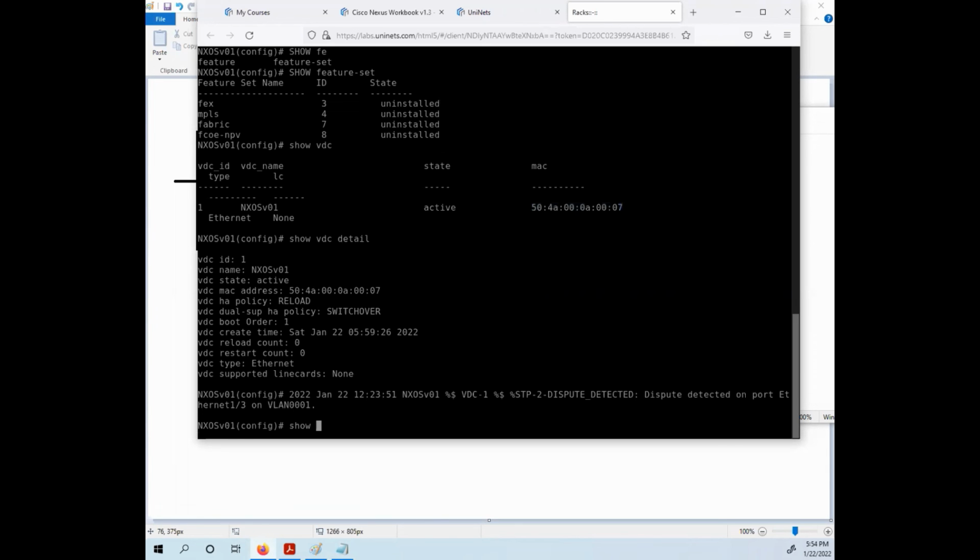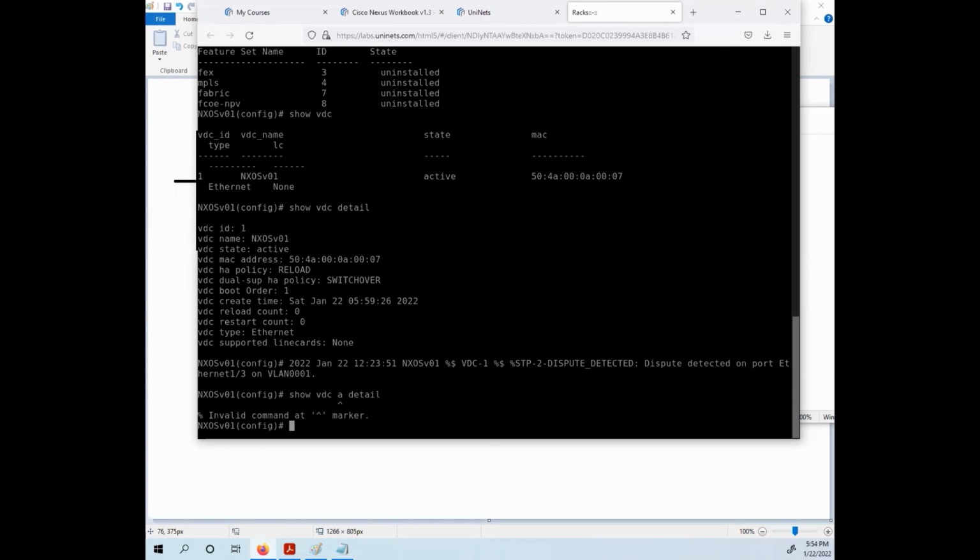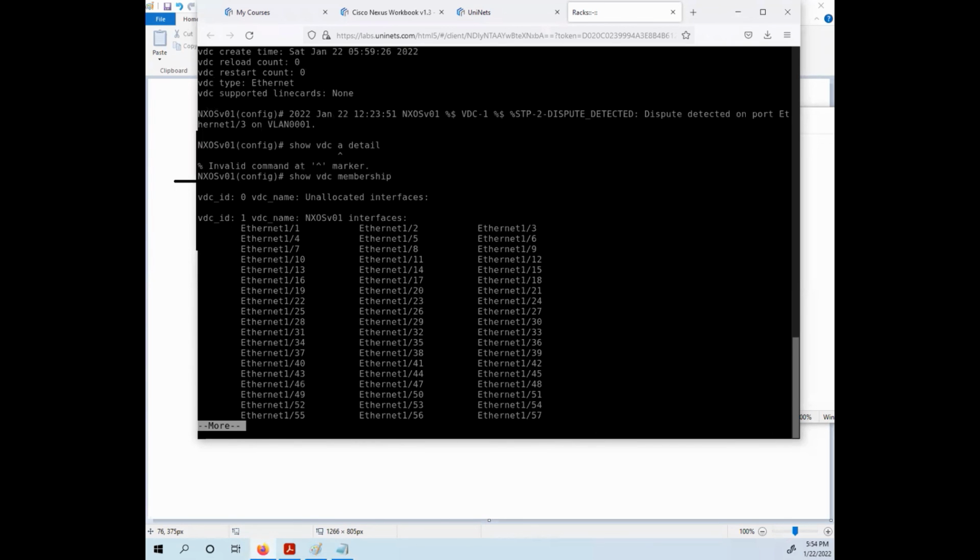If you say show VDC and you have a VDC, maybe A, whatever the name you have, you can get the output for that particular VDC also. And you will use these commands only initially, once you have a new device in your production environment. Once it is configured, then no one cares. It is of no use later on.